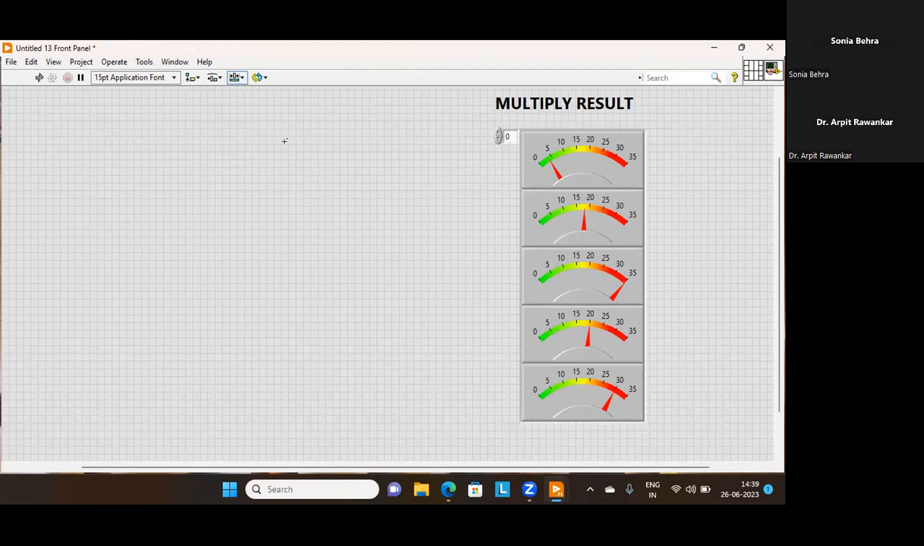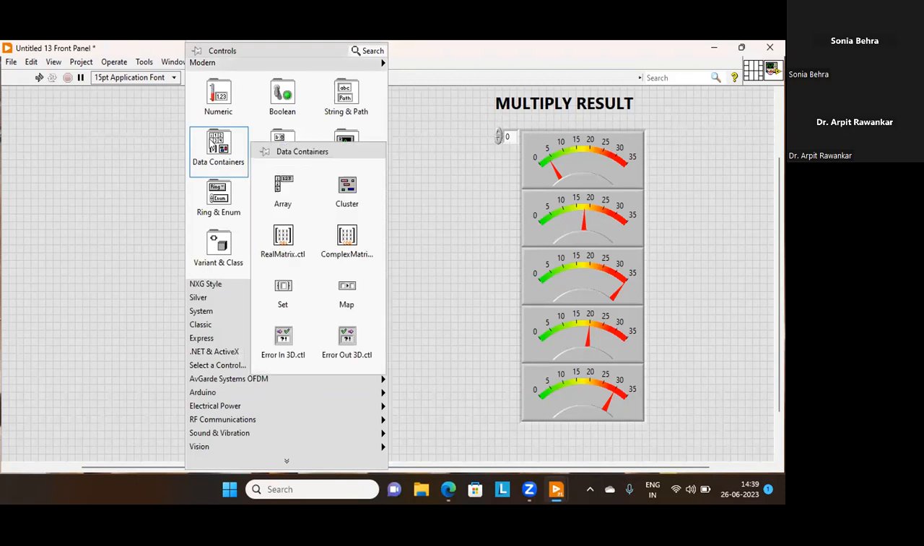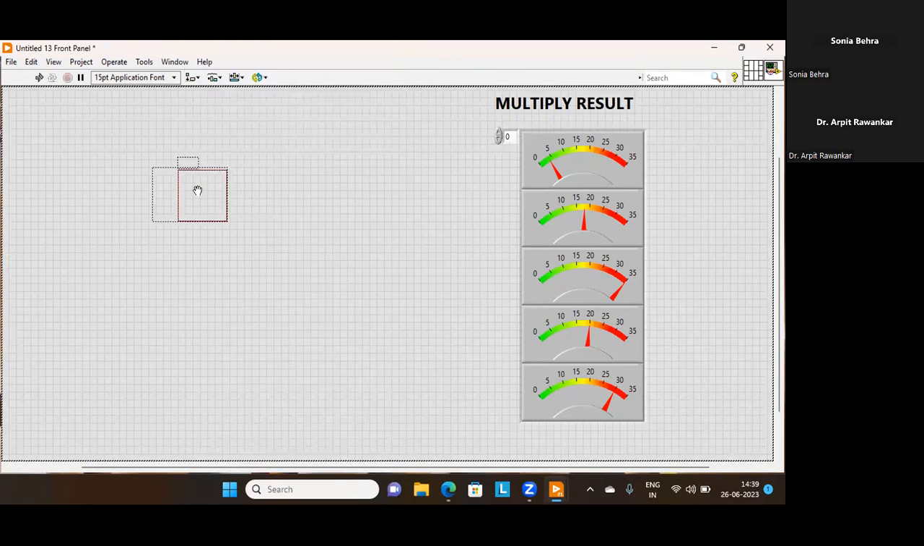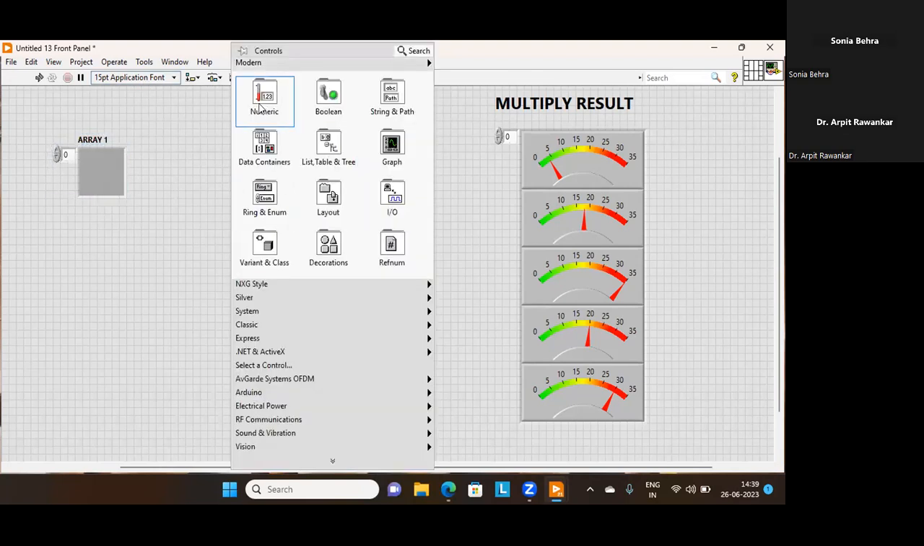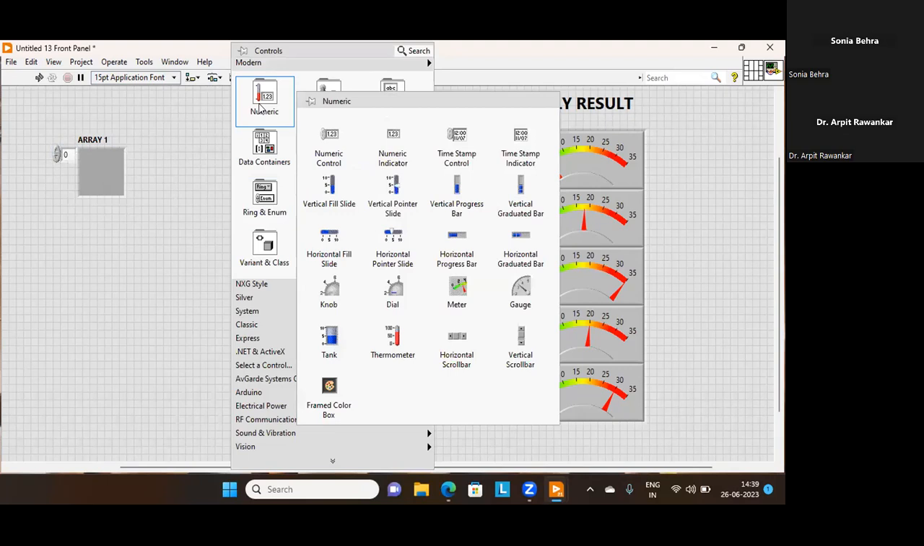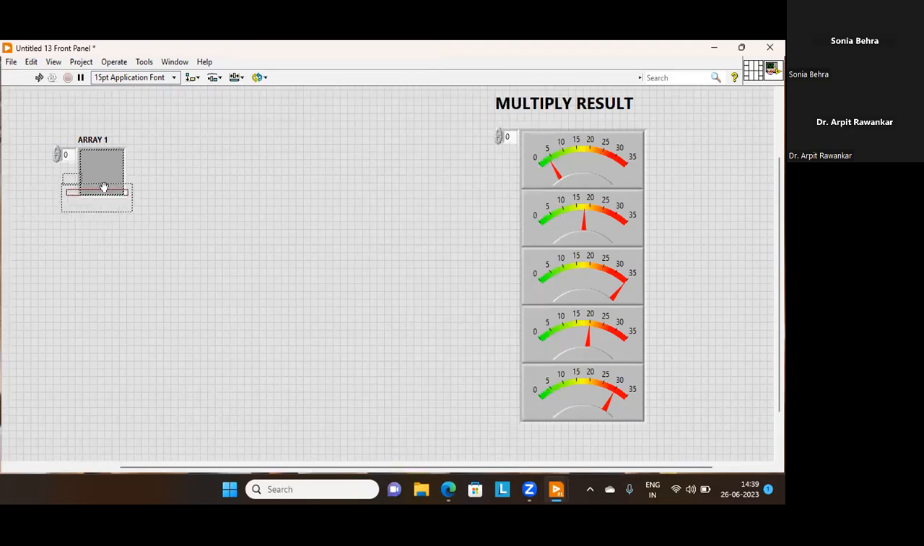Okay, not necessarily a numeric. Select a data container array. Okay, right here, array 1. Now drag and drop. What can you drag and drop now? Now you can drag and drop a slider. See that in the third row, second column, there is a horizontal pointer slider. Just drag and drop inside this.